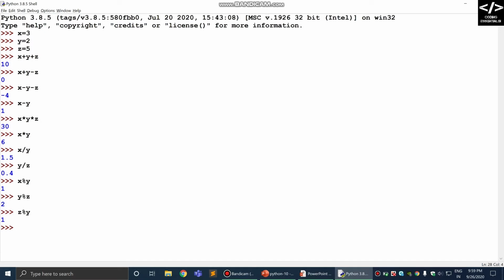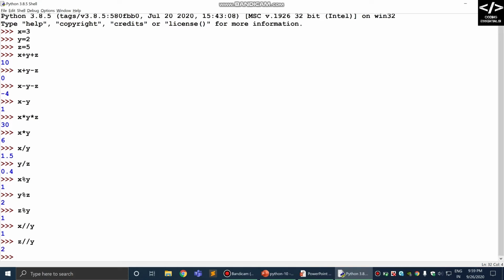Now let's go to floor division. So x floor division y should be 1 because 2 ones are 2 and the quotient is 1 and the remainder is 1. So the answer should be 1. And z floor division y should be 2 because 2 twos are 4 and the remainder is 1. So the quotient is 2 and the remainder is 1. So the floor division answer of z and y should be 2.